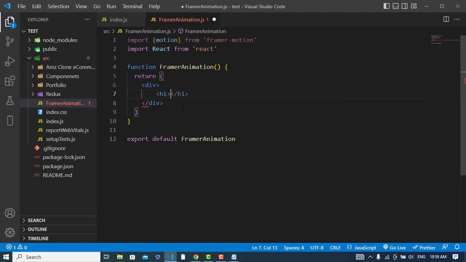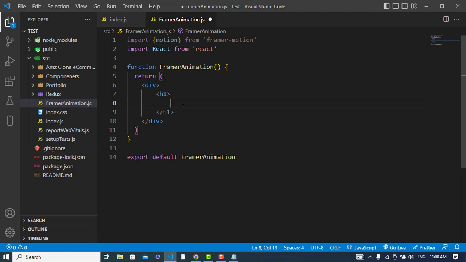First I will create an h1 tag. Here I should write Draggable Objects with Framer Motion, and let's apply some styles: style, text align center.